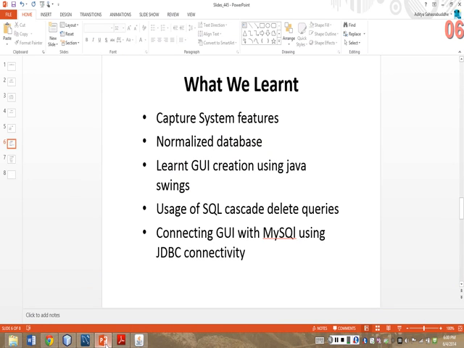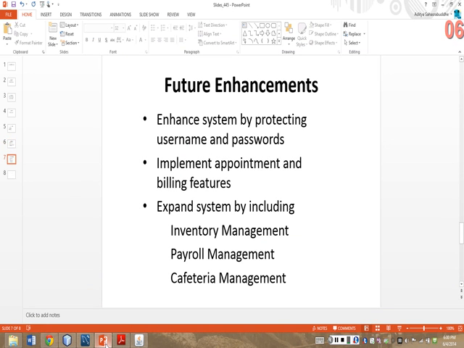And also we would like to enhance the project in future. We would like to enhance the system by adding password and username protections in the database, and also implement features like appointment, billing to expand our system, and also other features like inventory management, payroll management, cafeteria management, so that it can be a full-fledged system.